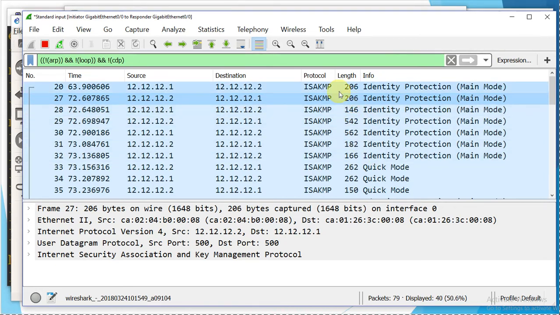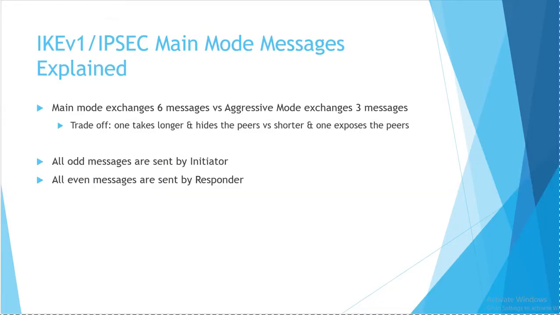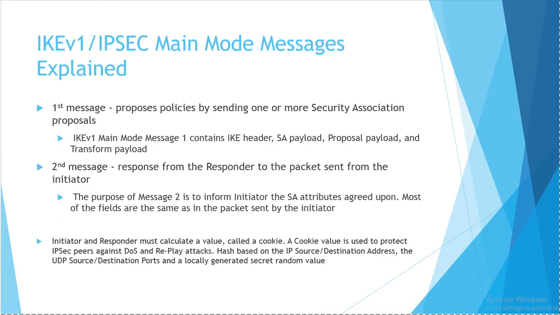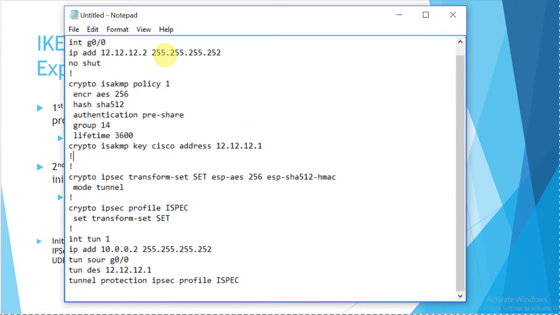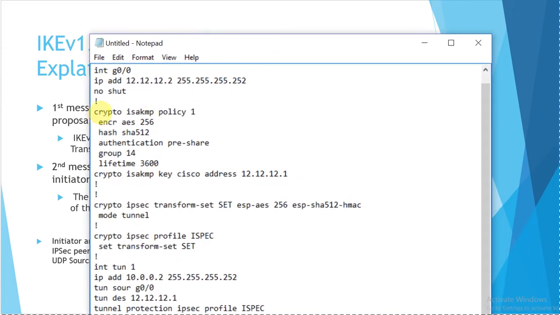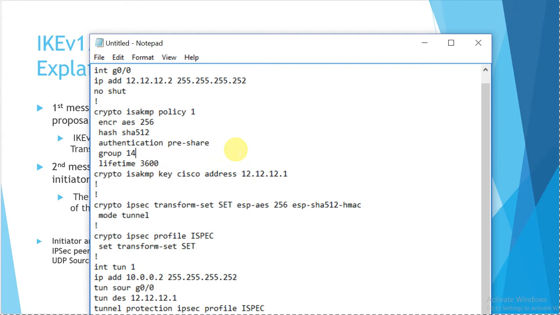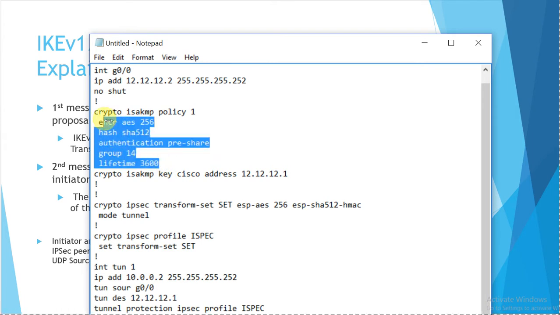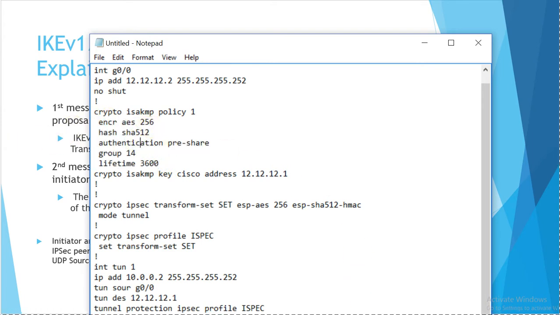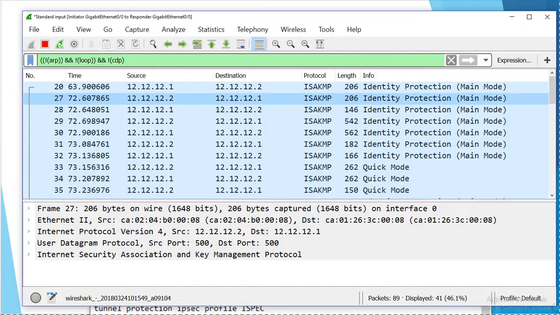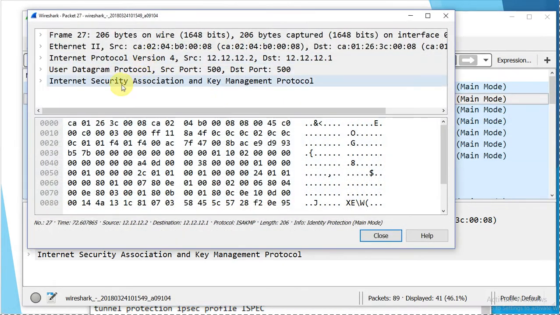Okay, so let's get into what these messages look like. So the first message proposes policies by sending 1 or more security association proposals. So when I was configuring the policy, here is the policy. So what I'm doing is I'm actually sending this type of IPSEC policy saying, hey, I want to create this phase 1 tunnel with these parameters, and the phase 1 tunnel should actually have this information in there. So let's go into Wireshark and let's take a look at it.